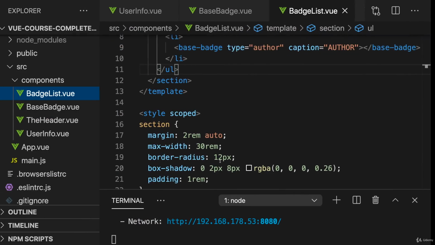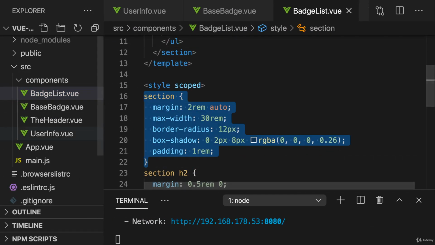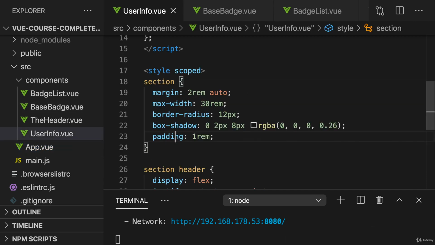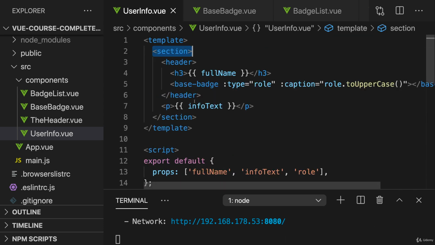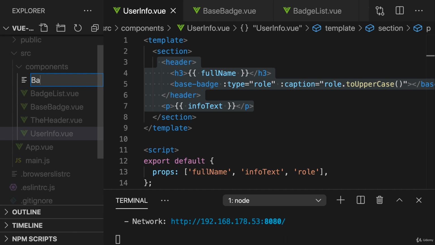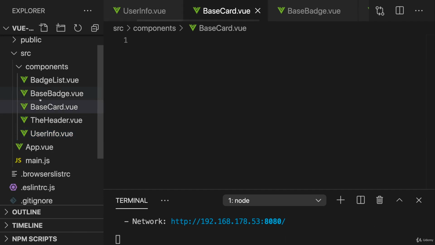Now, of course, an alternative would have been to simply make section a global style here in app Vue where the style is not scoped. But another alternative would be to create a standalone component which simply contains the section with the attached styling and which then is flexible regarding the content it receives. That could be something like a base card component. Now, the name is up to you, but I'm naming it like this because I want to create a certain look, which is sometimes referred to as a card look in the web.